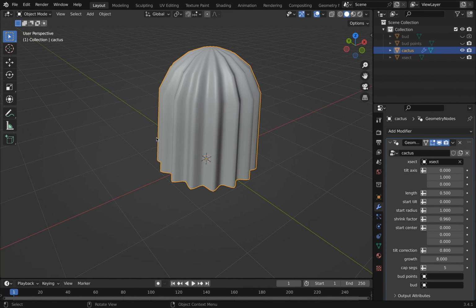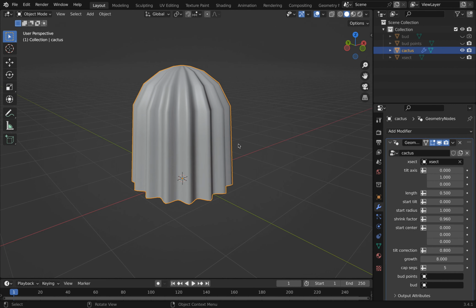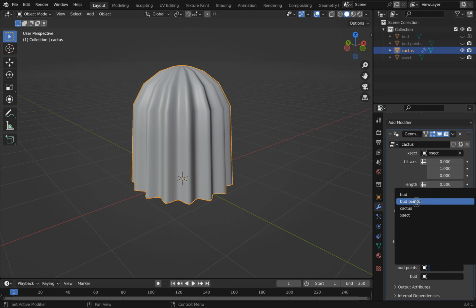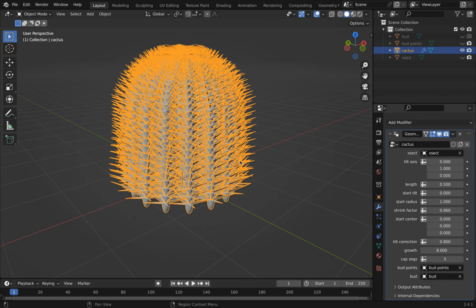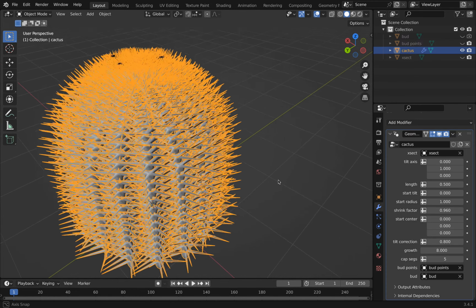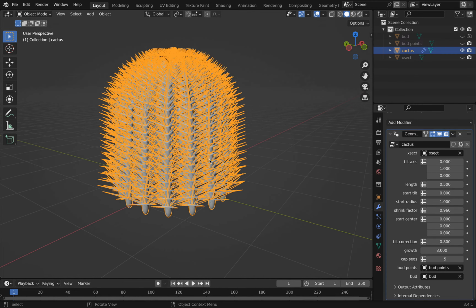Now we can return to our window and provide bud points as the bud points input and provide the bud object as the bud input. And voila, we've got a whole bunch of buds, but obviously they need some work. There are multiple ways in which they need some work, but first and foremost, we've made a small mistake in the geometry nodes setup.